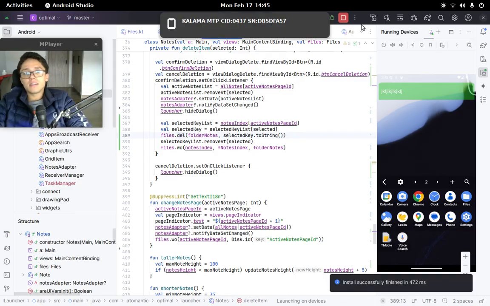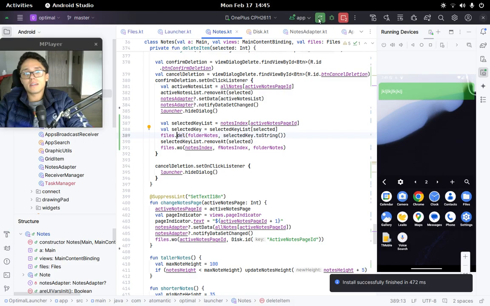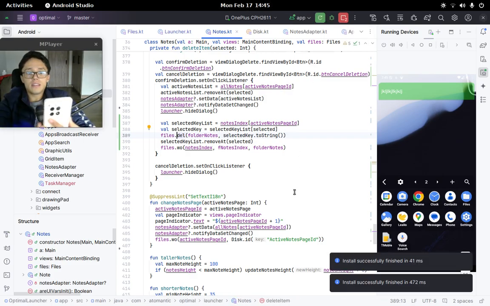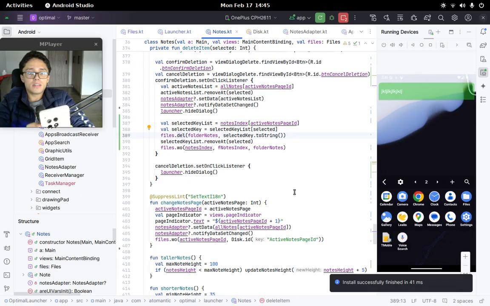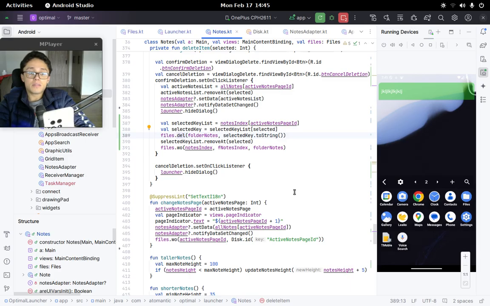Okay. Let's see. Yes! It worked. That's great. It worked. Apparently it worked because it's showing the notes. So now my phone will use a bit less battery, which is kind of nice.